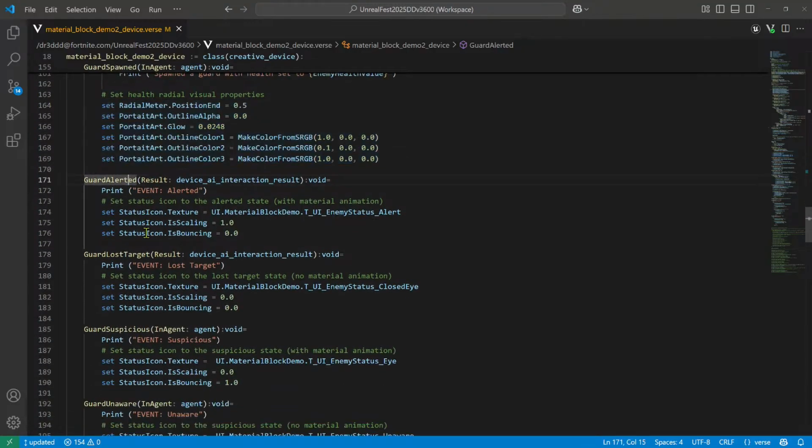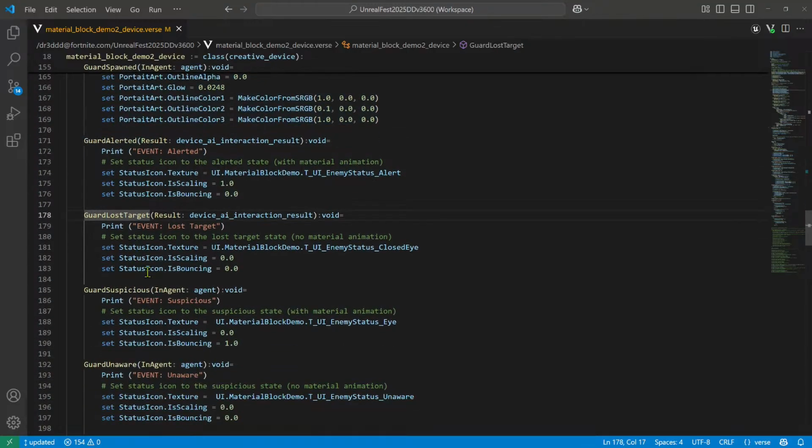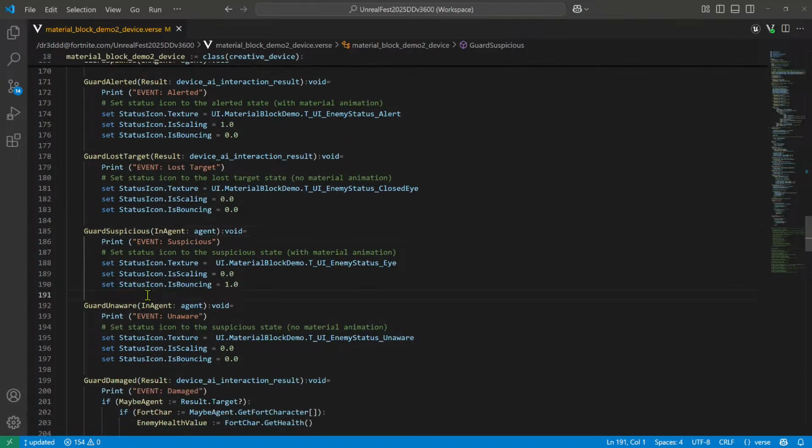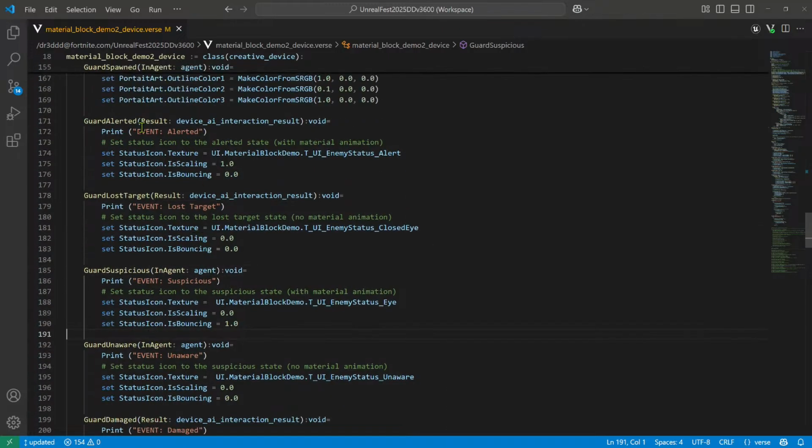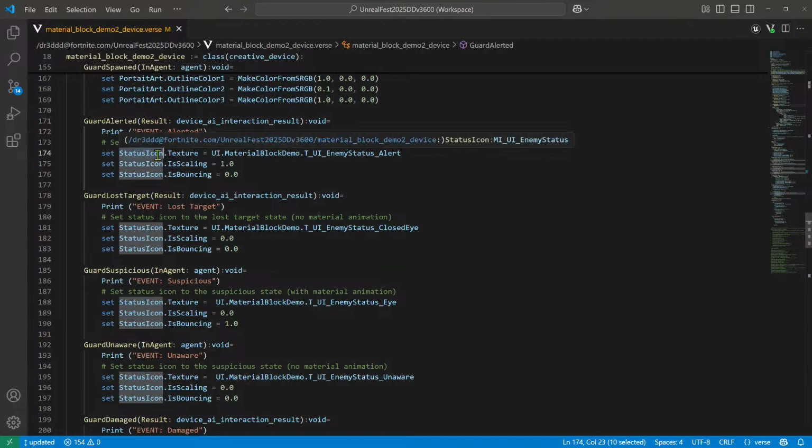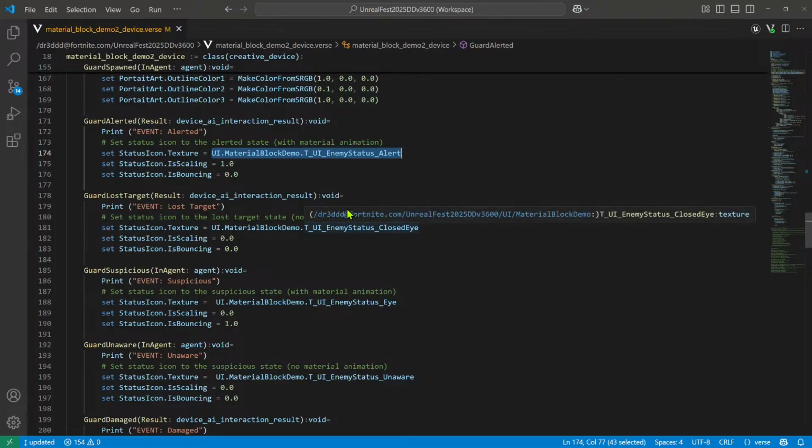So the guard alerted, guard lost target, guard suspicious, guard unaware. All these you see are following the same pattern. And really all we're doing here is I want to demonstrate setting a different type of parameter on the material block. So here we're setting the status icon material block, or the material. We're setting it to the texture parameter, and we're just giving it a normal texture, like you would with a texture block.